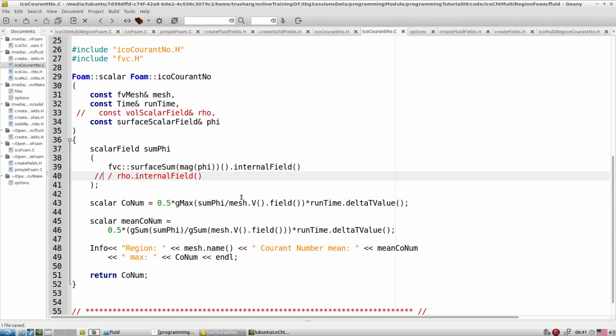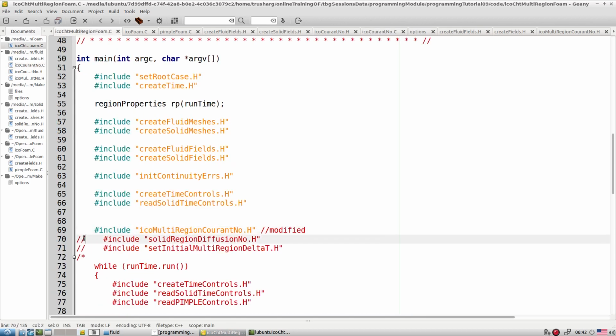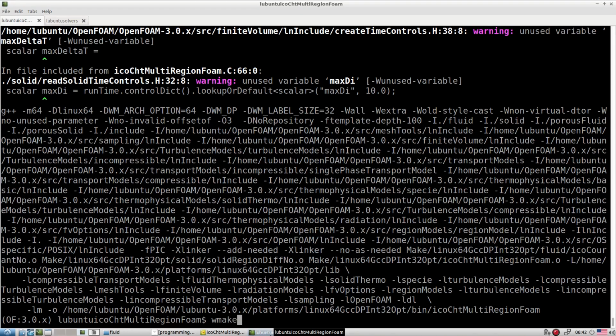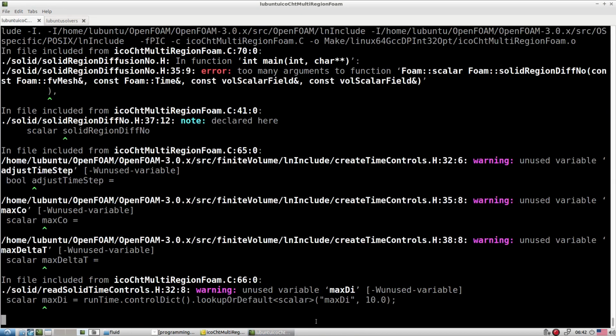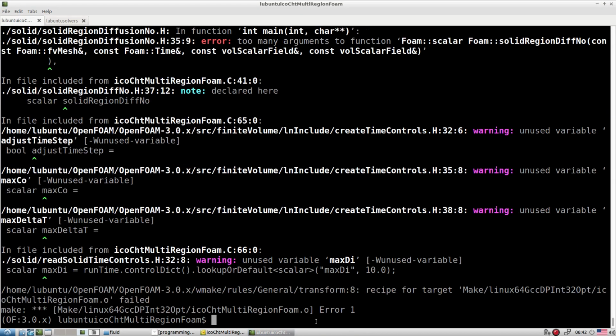Fine, so we are set with that. Okay, because rho was here, so we don't require that rho. Fine, so we are set with this. Now check about this.